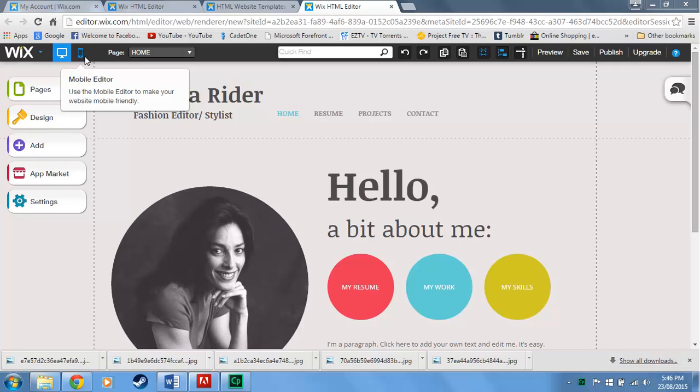Alright, in this tutorial we'll be covering all the sidebars, these bars over here. I'll be discussing how the mobile editor works, how the pages work, and all these nitty-gritty things up here. Alright, to start off, I chose a personal template from Wix.com. As you can see, you've got pictures, text, and little bubbles to take you to different pages.